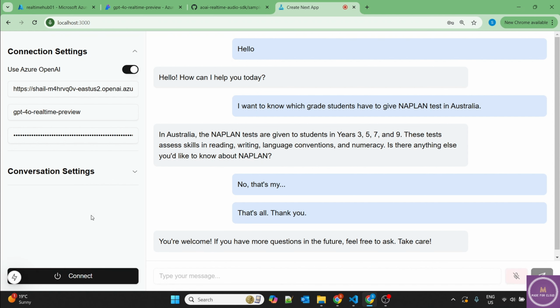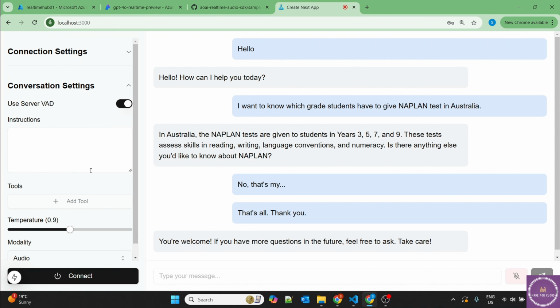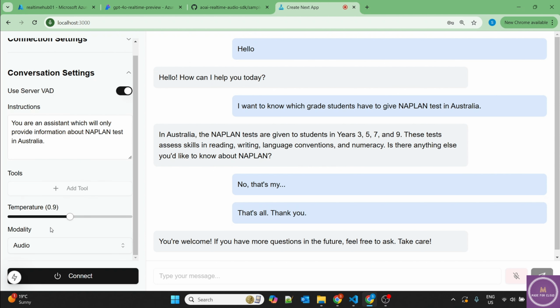Take care. Let's disconnect. And in the conversation settings, you can provide the instruction, which is the system message, that you are an assistant which will only provide information about the NAPLAN test in Australia. And you can change the temperature settings of it for the randomness. Let's connect it again.